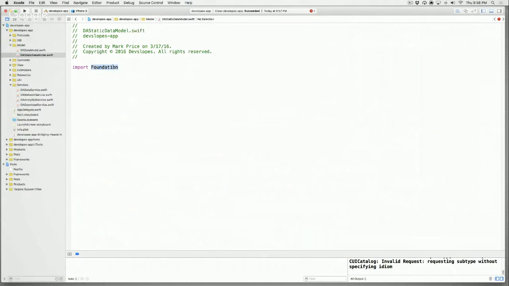Great. And Foundation's fine. I don't think we're going to be using UIKit right now. Import Firebase, of course. Then class DA static data model. And I'm choosing to make this like a singleton class. I feel like these services, I feel like it's a good way to do it. There's other ways of doing it, but I like the way we're doing it here. So we're gonna do the same thing here. Static let instance, that's the name of our instance here that you can access. Static let instance equals DA static data model, like so. Okay. And yeah, looks good here.